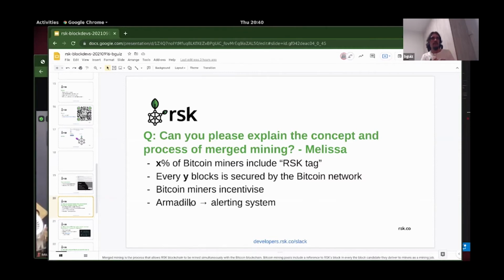Yeah. So I hope that explains the concept of merge mining on RSK. Like I said, it's a lot more complicated, and I'm not doing it full justice. I'm just giving a brief intro.